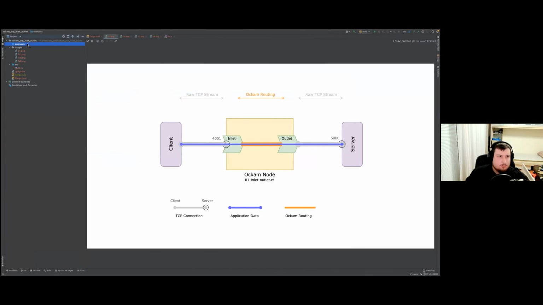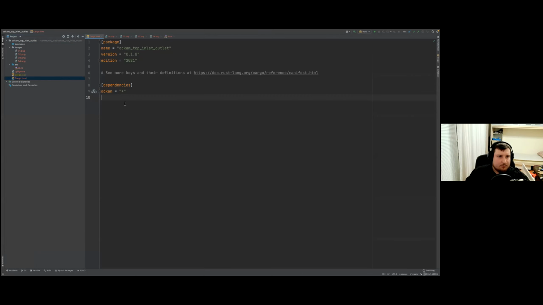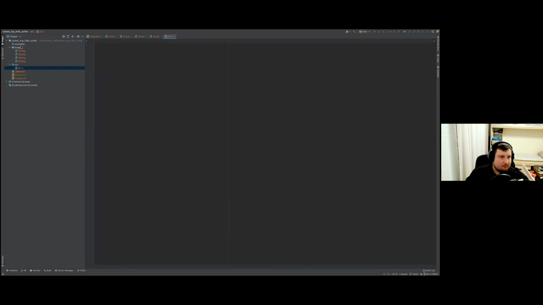Then let's start with writing some code actually. So I have an empty project. There's only one dependency, the latest version of Ockam, and there's an empty lib.rs, and let's create some example. In the first example, we will run inlet and outlet in one node, so we only need one executable. I'll call it one inlet outlet. So let's start with a main function.